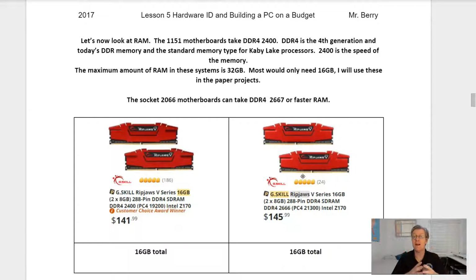Now let's look at RAM. The 1151 motherboards take DDR4 2400. The DDR4 is the 4th generation and today's DDR memory, and the standard memory type used for Kaby Lake processors. 2400 is the speed of the memory. The maximum amount of RAM in these particular systems is 32 gigabytes. Most would only need 16 gigabytes. I will use these for the paper projects that you'll see here in the lesson.